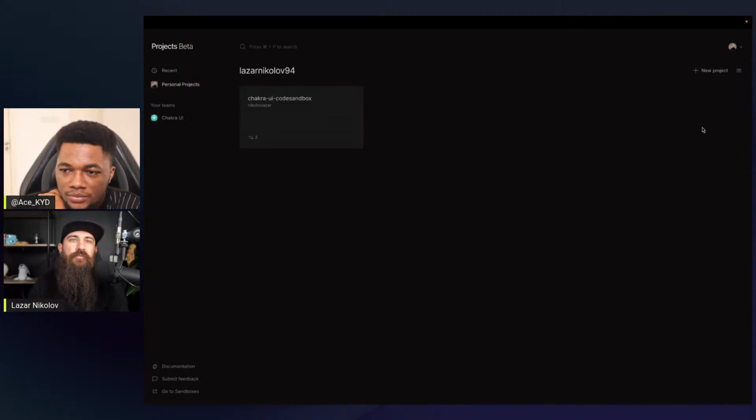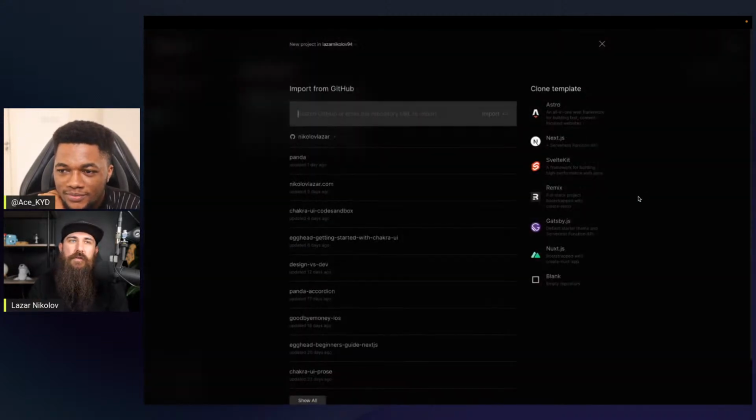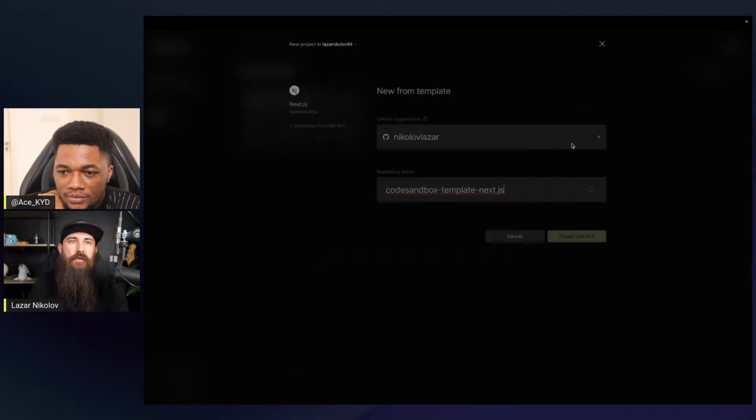So I can click on the new project at the top, and I'll probably use Next.js. This is fine, the CodeSandbox Next.js template, and I'll just create a new fork.